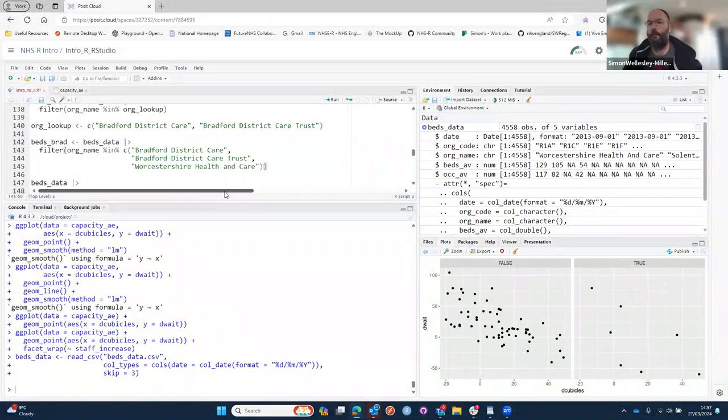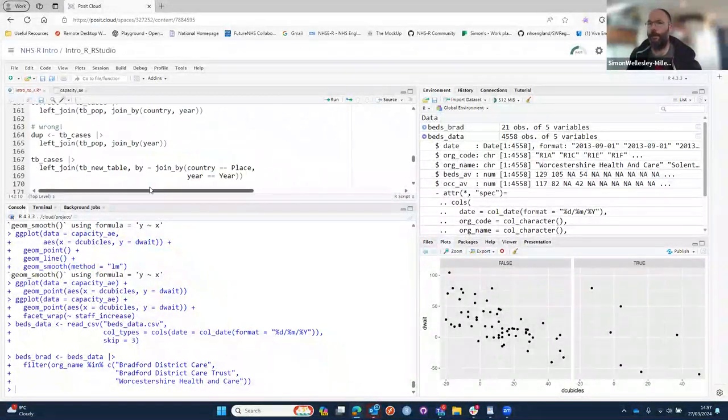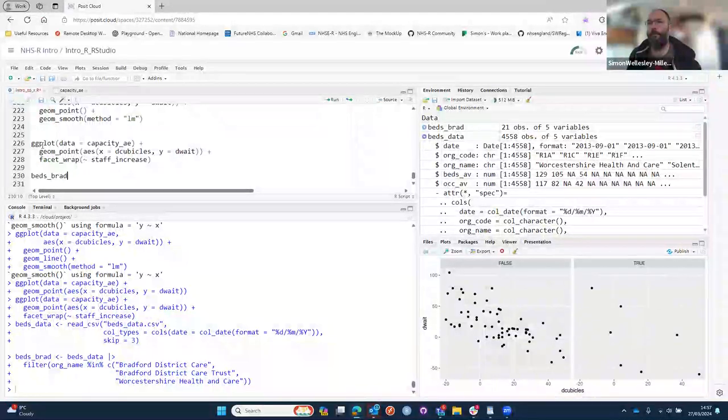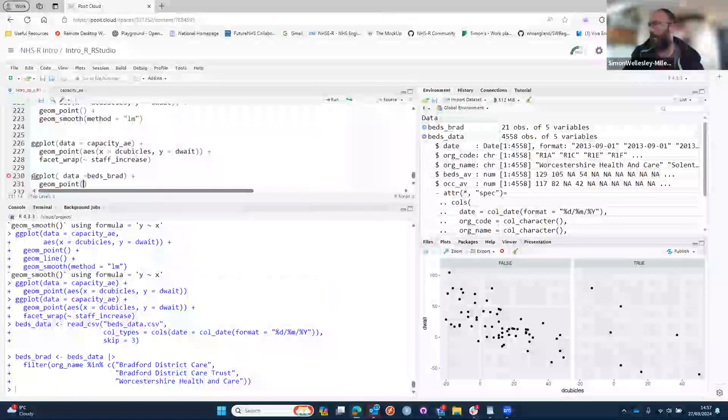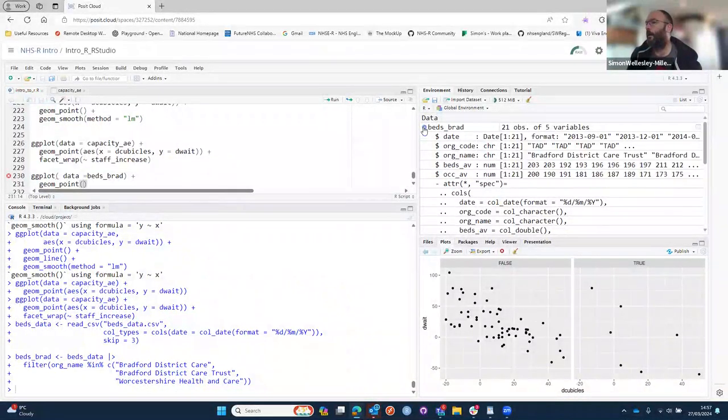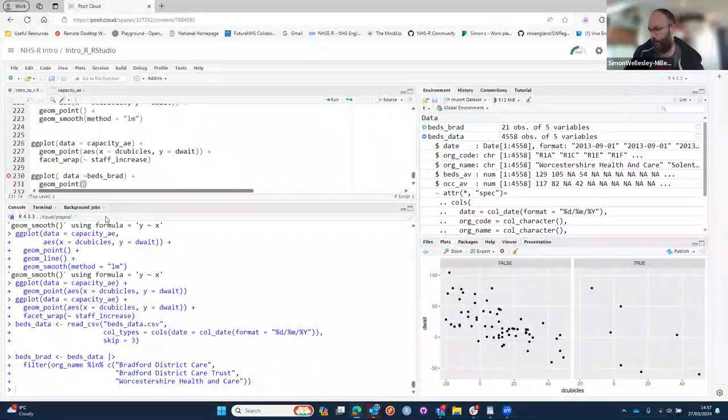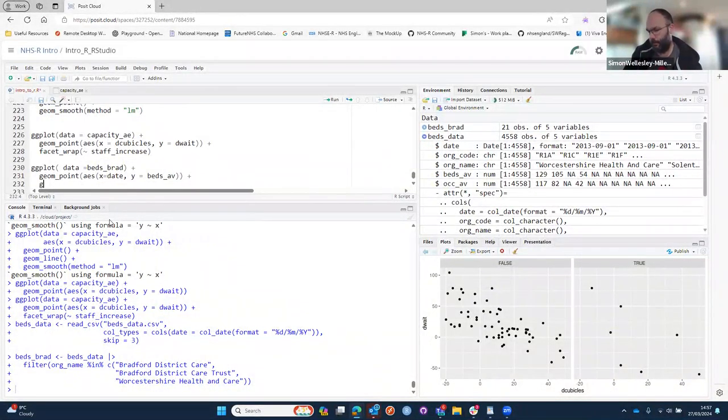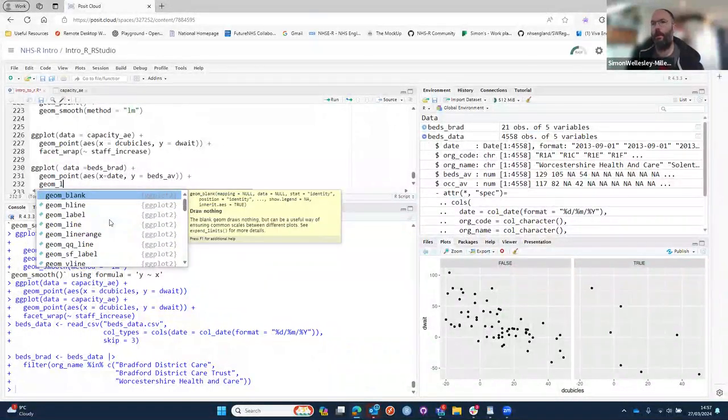Cheshire. Yeah. Right. So I've got three in my new data frame. So I want to do ggplot, data equals, and plus geom point. What have we got in here? X equals date, Y equals beds, plus geom line.